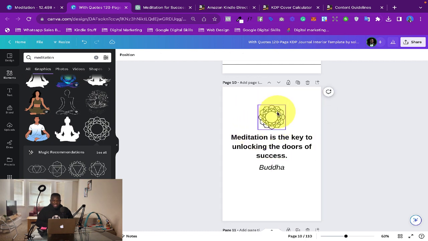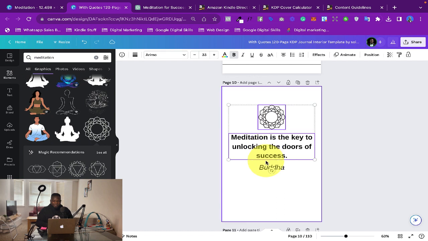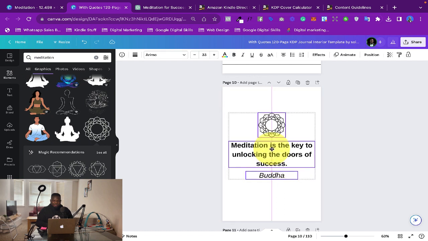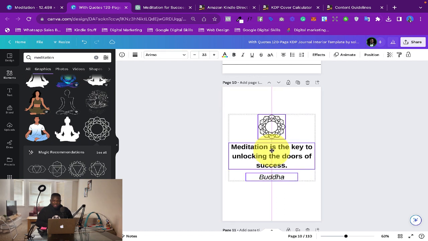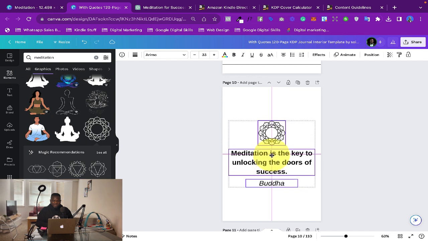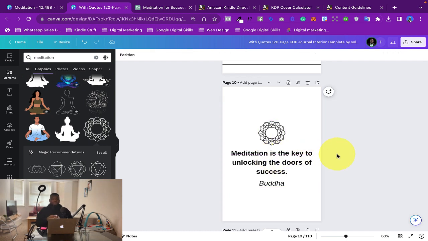So what I'm going to do is highlight everything, and then I'll make sure that everything is in the middle. Once you see that line aligning, it means that it's in the middle. So I will just leave it this way. Meditation is the key to unlocking the doors of success, Buddha.